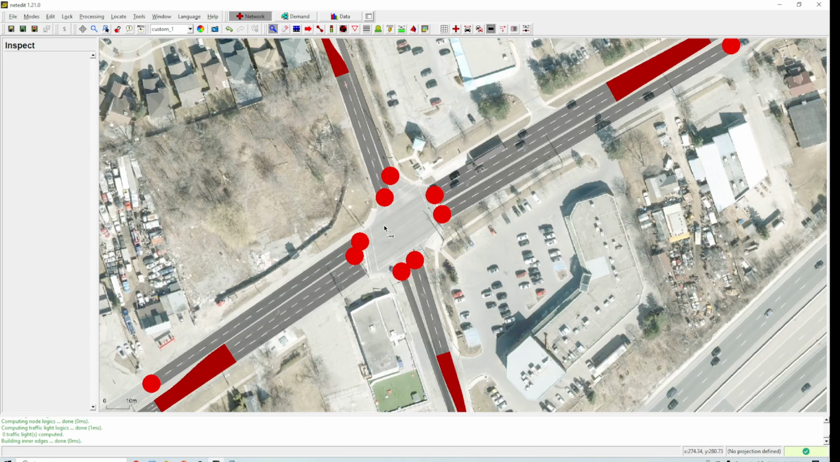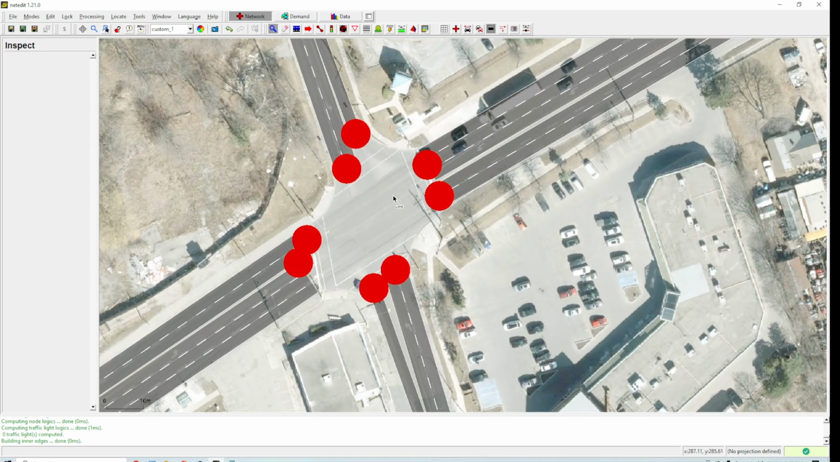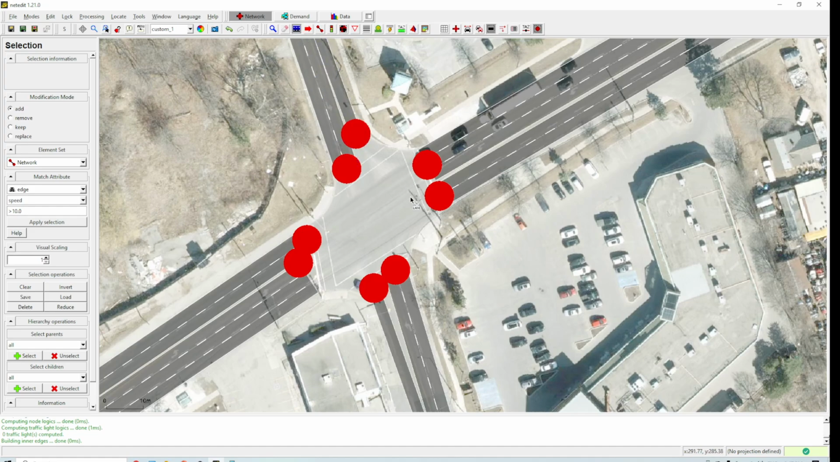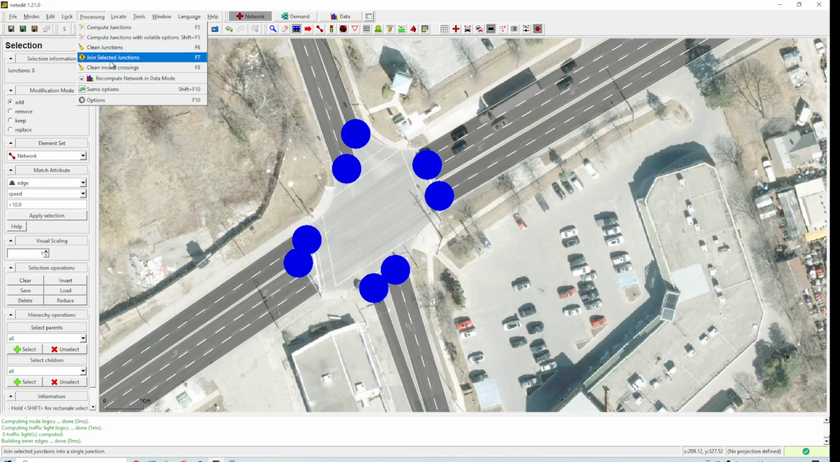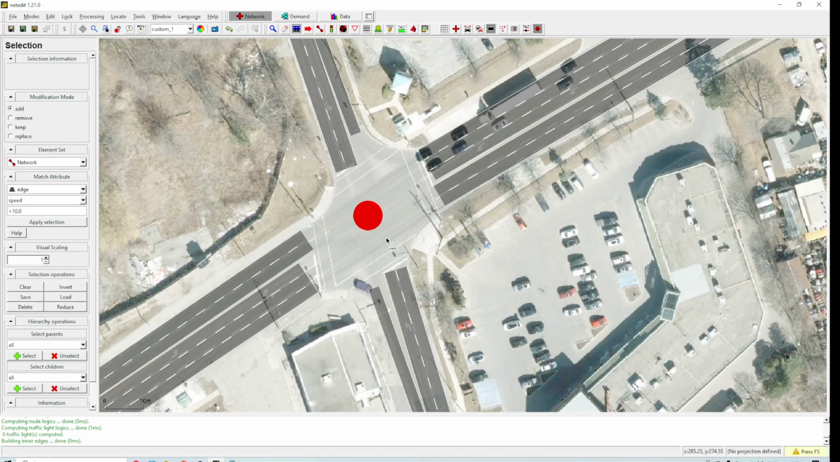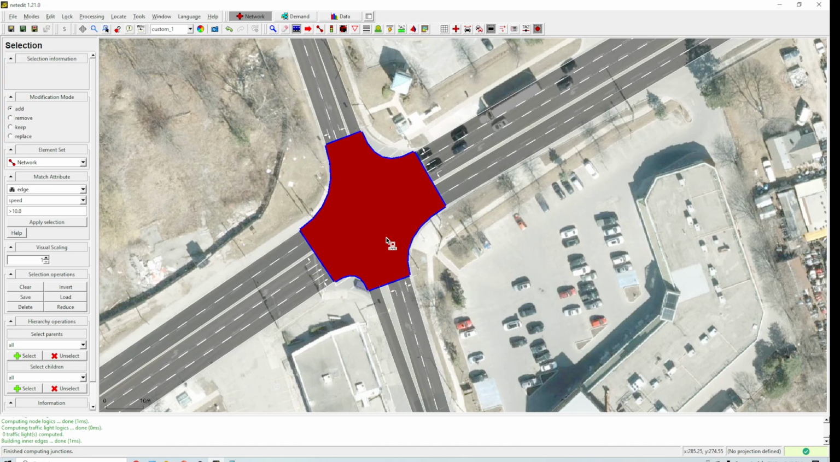Okay, so now how to create these intersections. Select this, what they call select elements, then this one, this one, this one, this one, and then go to processing, join selected junctions. Then the magic is here: F5, and then your junctions are here.